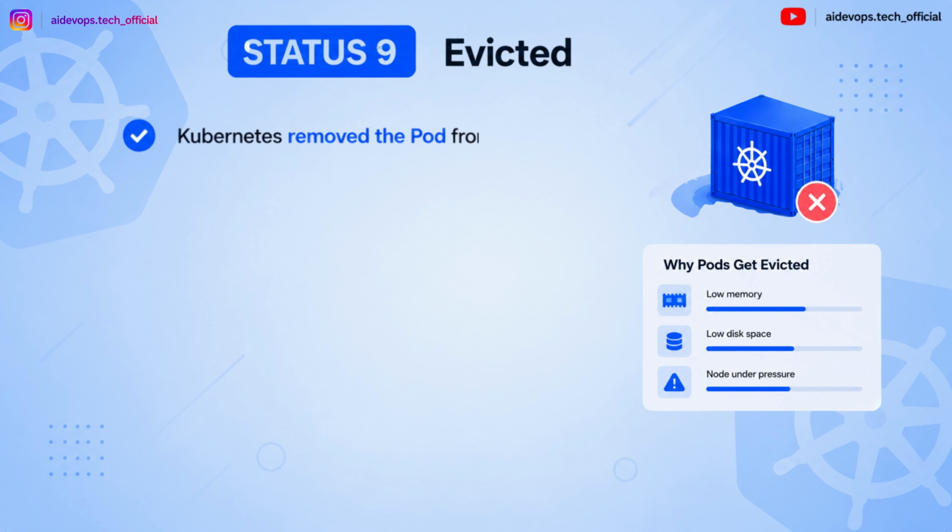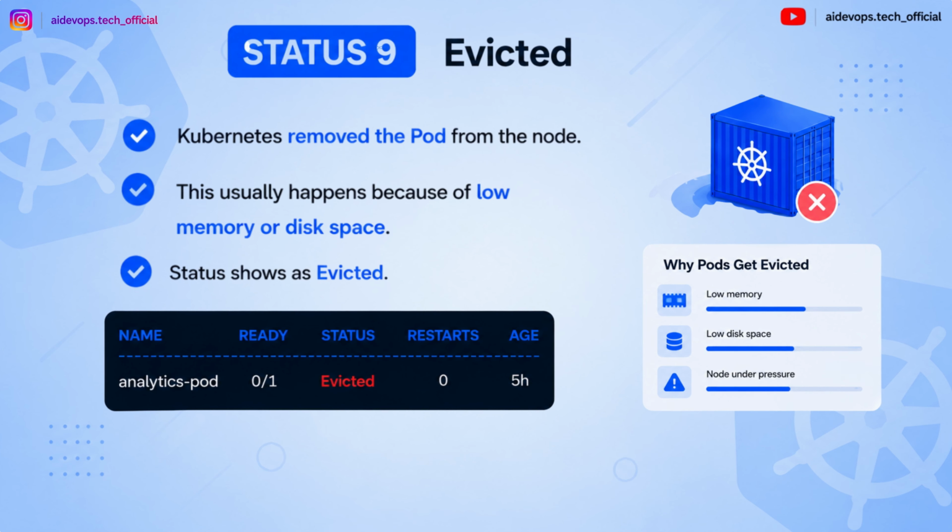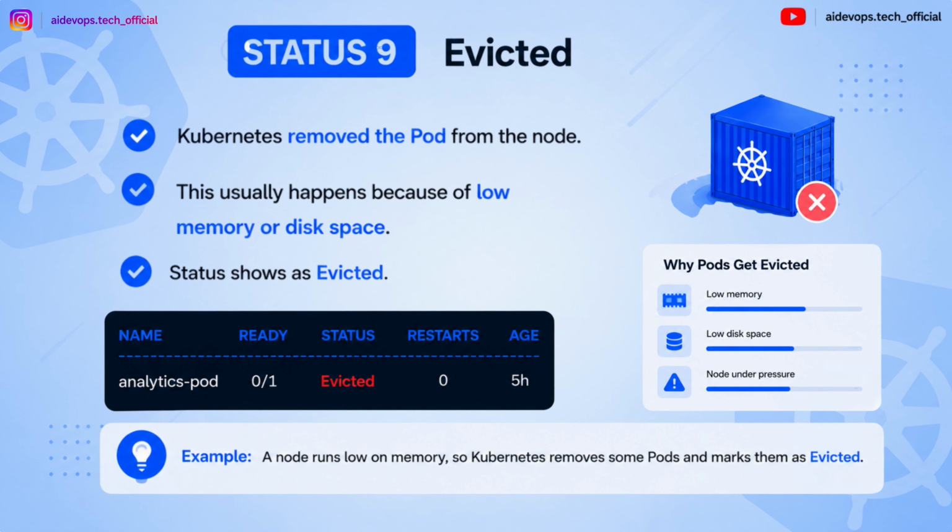Next, we have Evicted. Evicted means Kubernetes removed the pod from the node because the node was running out of resources such as memory or disk space. And you will see the status something like this. A common example is when the node runs low on memory. To keep the node healthy, Kubernetes removes the pod and marks it as Evicted.